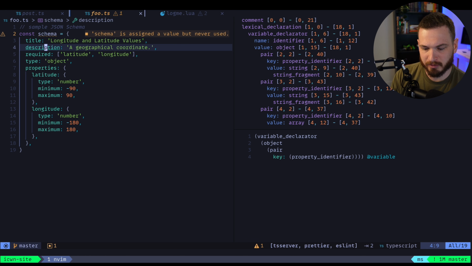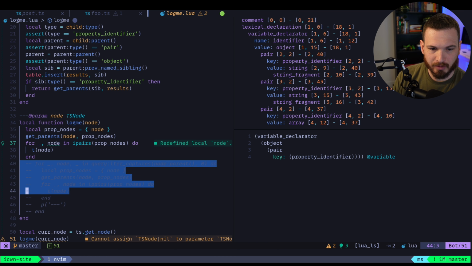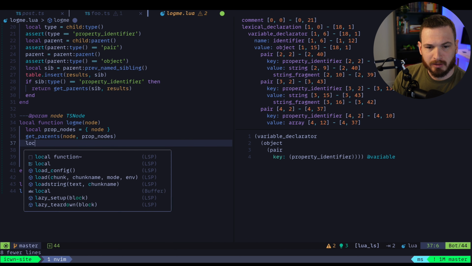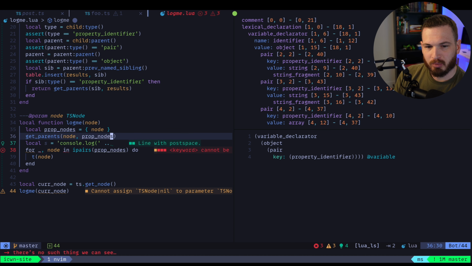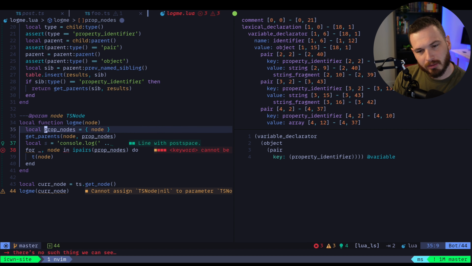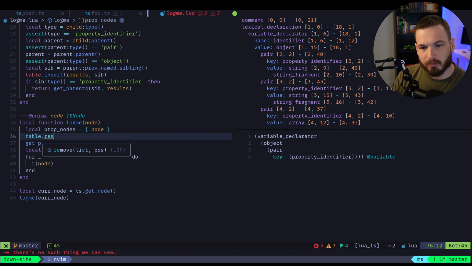We're almost there. Okay, so getting rid of all that stuff. And now we just need a string, and the string is going to be console.log. And then right here, I think I probably want to go in reverse order so that it prints out the variable name followed by all of the different nested object names. How do you reverse a table in Lua? Table.reverse?